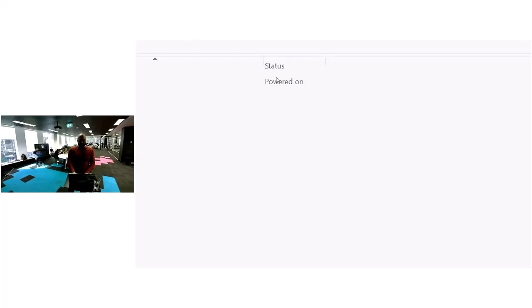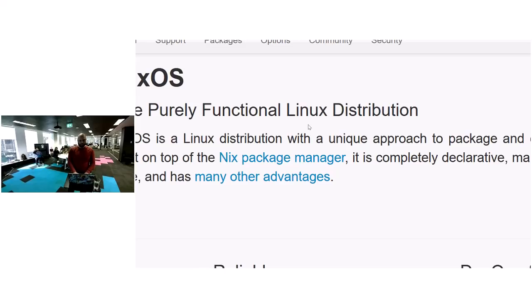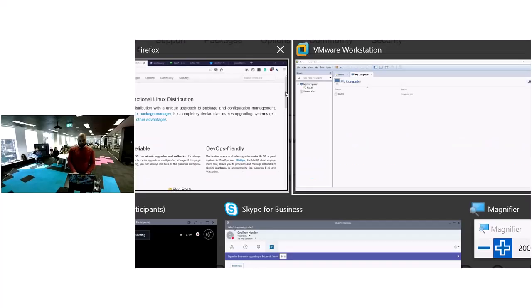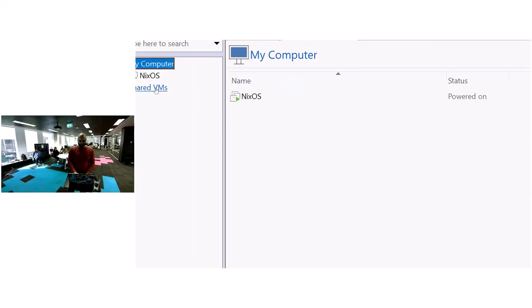Welcome to NixOS. So NixOS by default boots not to a graphical environment. It boots just to a console. So I provision a virtual machine here. I've booted to a virtual machine here, and it's got a hard drive connected to it.